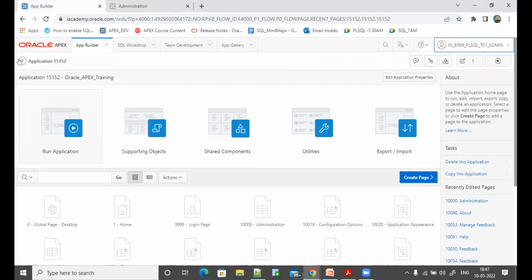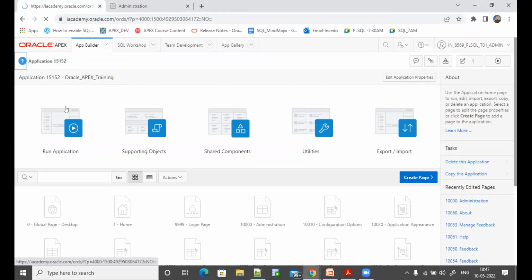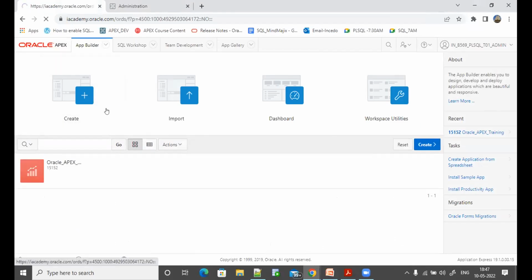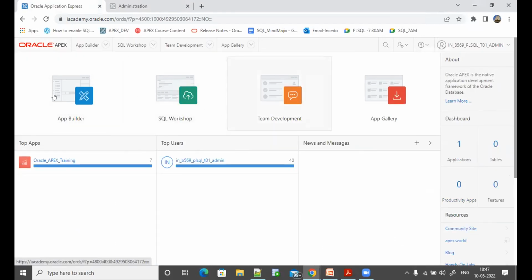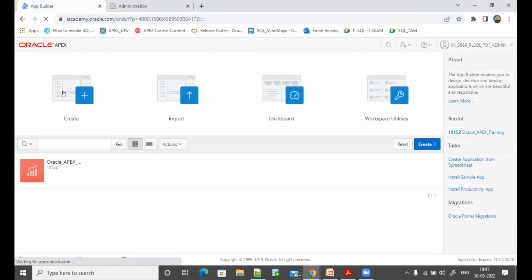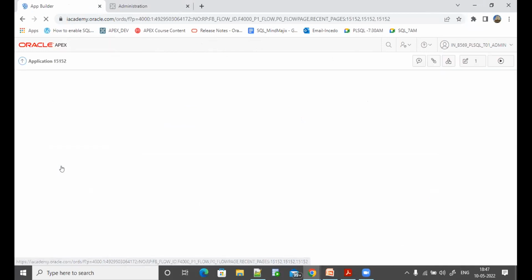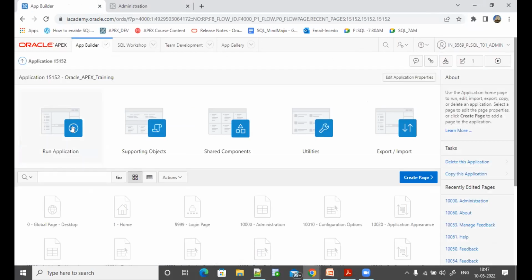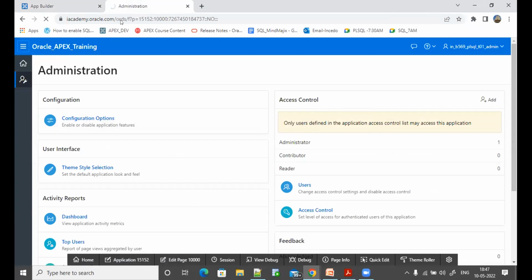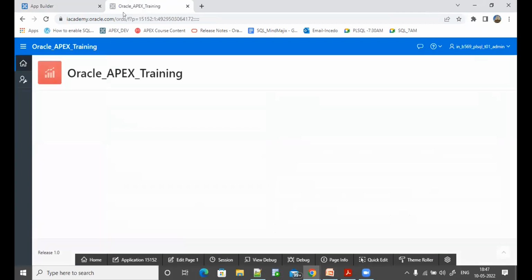Okay, so this is my dashboard when I log into the workspace. So click on application builder. Okay, here you will see the application. If there are any existing applications in your workspace, you'll be able to find them here. Okay, so click on this and then click on run application. As I have already provided my credentials on login, I'm able to log into the application already.